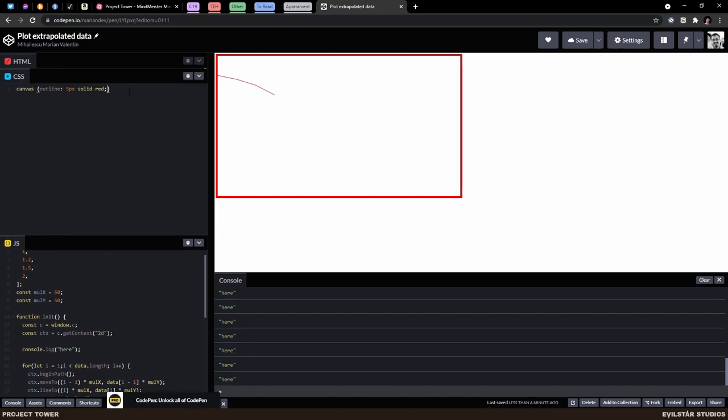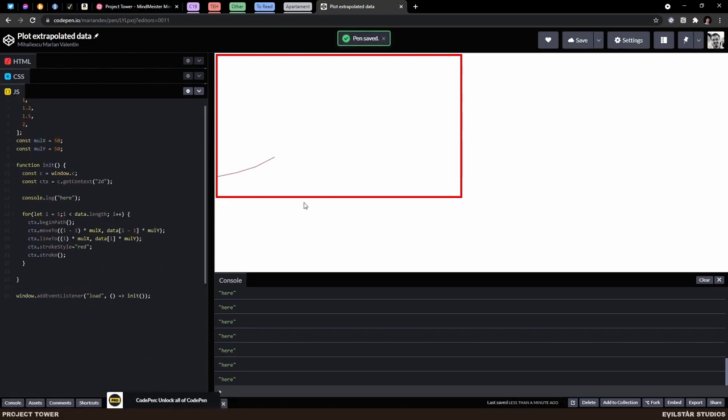Let's just do something real quick. So transform, scale y. Minus one. Yep. Okay. So this is the data that we have, more like the initial data. And what I want now is to draw or to get to the next point, based on the data that we have.